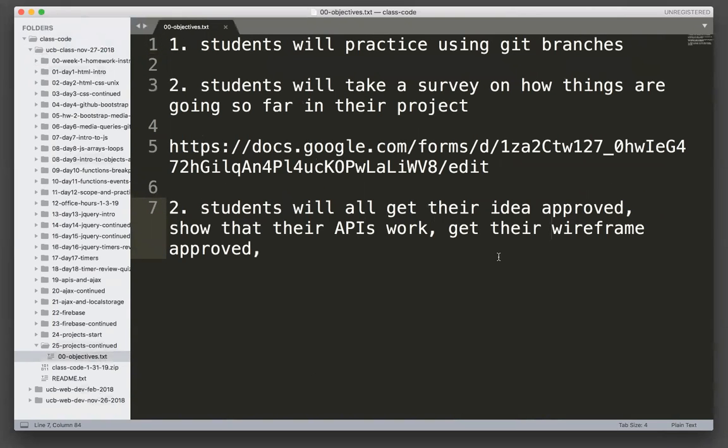All right, guys, let's start. Let's go to Fernando, number 1. Students will practice using Git branches. Yeah, so we'll practice using Git branches. We'll start off really slow, and then we'll move on to the useful part.